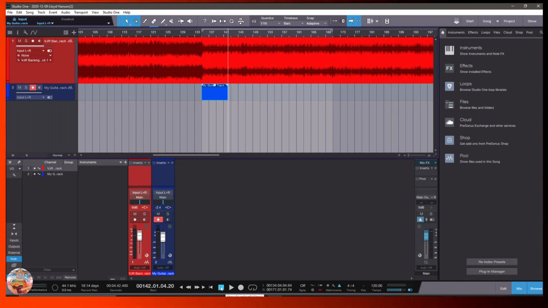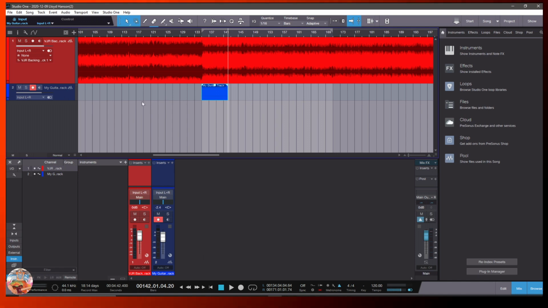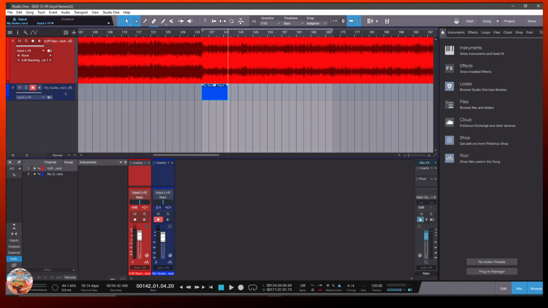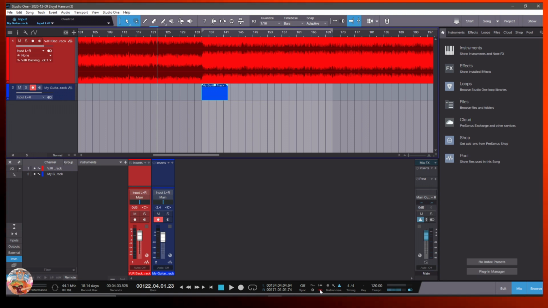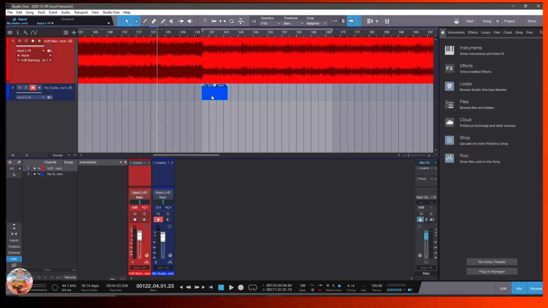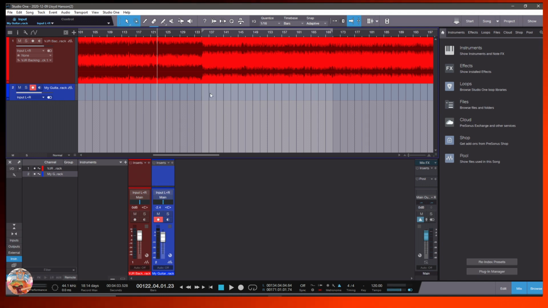It's entirely up to you whether you want to use that, or if you want to just go to the beginning of the track and start recording, or if you just want to put your cursor here and start recording. It's entirely up to you. This is what works for me. So we'll get rid of this since there is no guitar here.